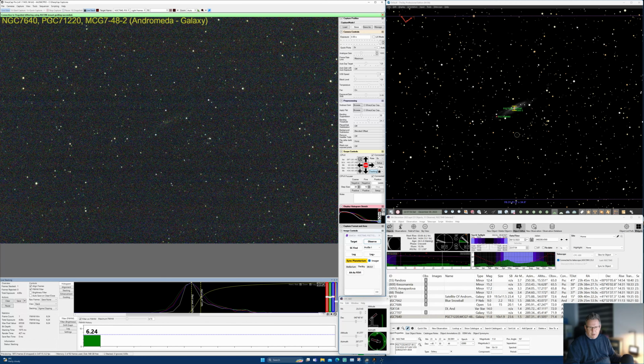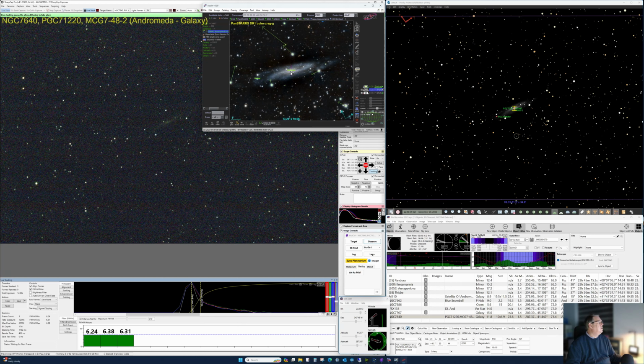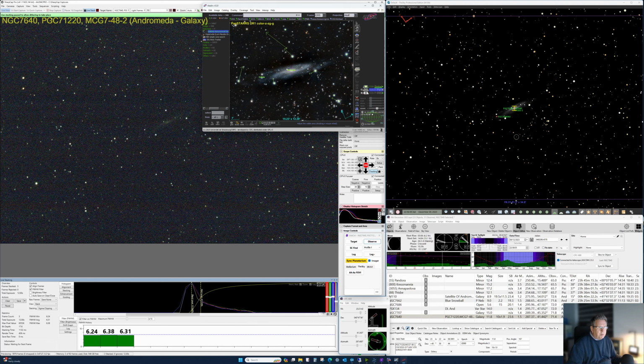Oh wow, yeah. That's nice. Looks like a barred spiral or something like that. So it's just listed as a spiral galaxy, it doesn't give any information on it. So it's a galaxy towards a group of galaxies, NGC 7640, so I'm looking at Sinbad right now.